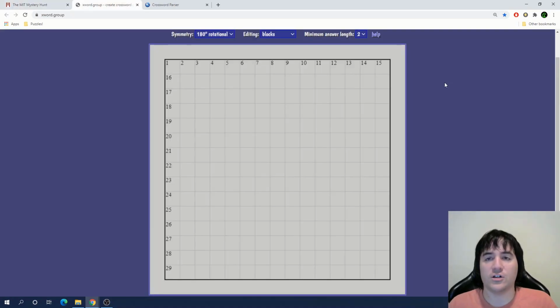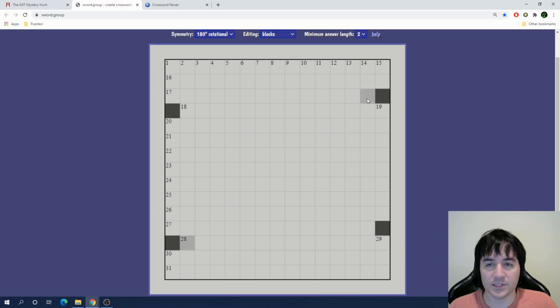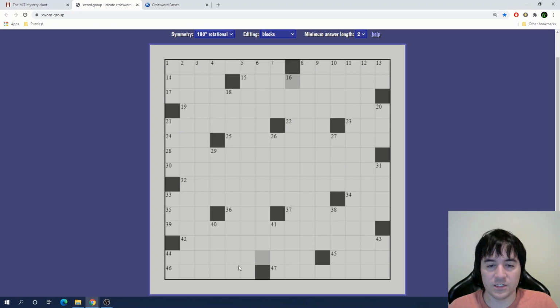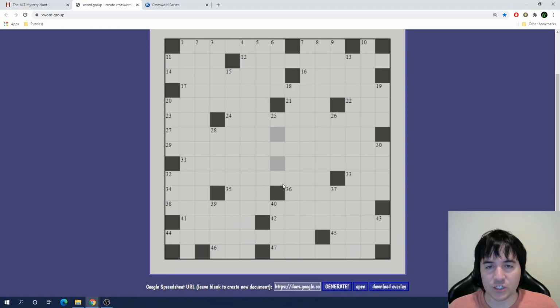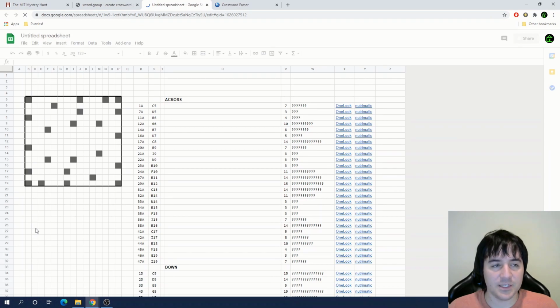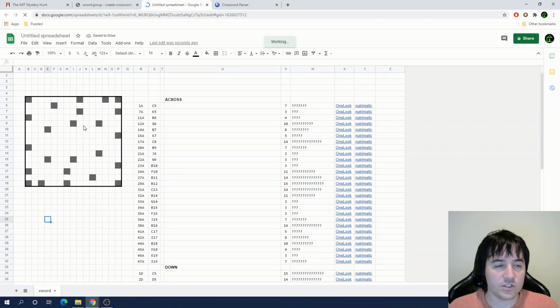I featured xword.group in my recent video on creating a crossword puzzle. Basically, the software lets you put the entire grid formatted into the page here. So once you've formatted your puzzle onto the page here, there's a generate button down here at the bottom that'll create a Google Sheet for you that has the puzzle in it already. Now, the way that this works is it puts the entire grid here into the sheet, and it leaves you with a bunch of spaces to put all of the clues.